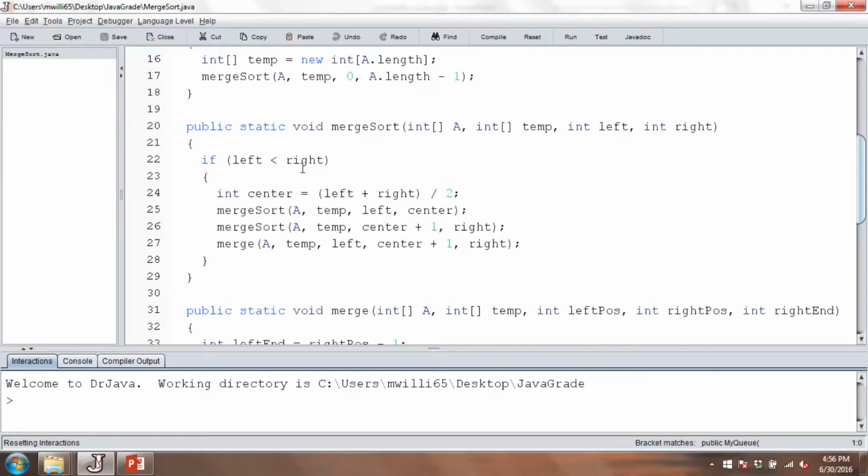So we're checking if left is less than right. So in this case, we're saying as long as we're still sorting, we're not down to one element or we're not done with our recursion, we're going to get the middle element of our range, left and right. So that's going to be center. And we're going to call merge sort on two halves. So this is where we're splitting up the array into two halves. So the first half is going to start at the left section and then go up to and include the center element.